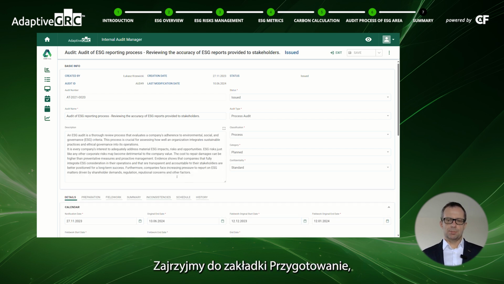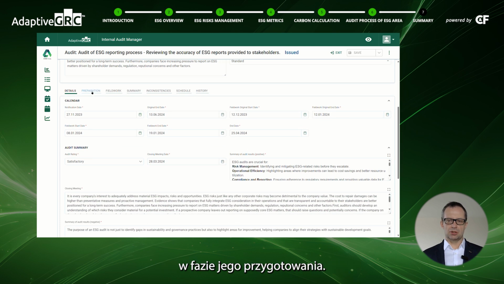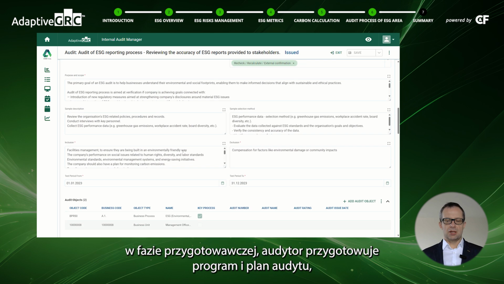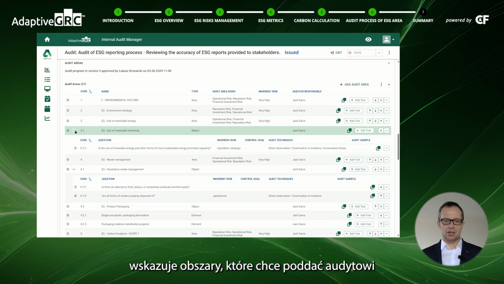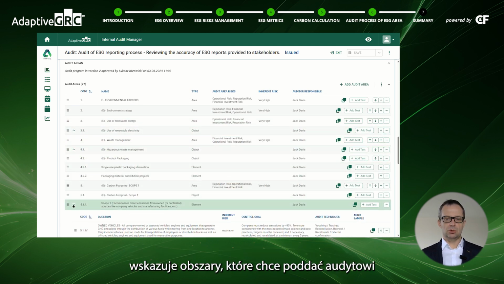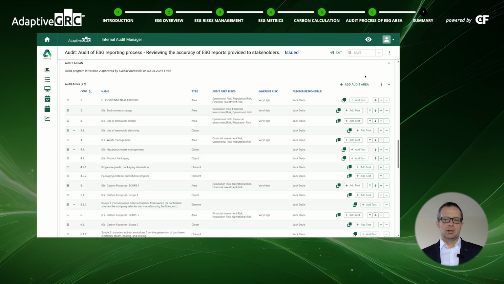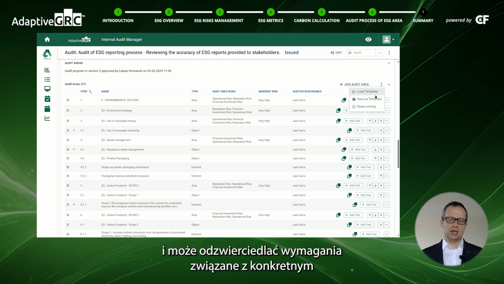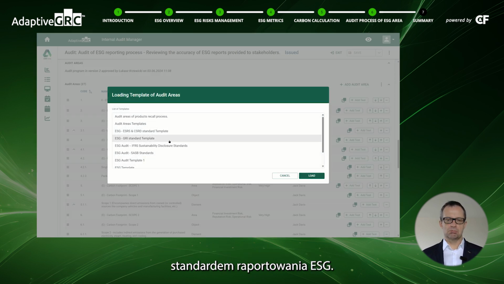Let's have a look at the preparation tab, which is filled in during the audit preparation phase. During the audit preparation phase, the auditor prepares an audit program and plans the areas he or she wants to audit based on the risk score calculation. The audit program can also be downloaded from a template and can reflect requirements related to ESG reporting standards.